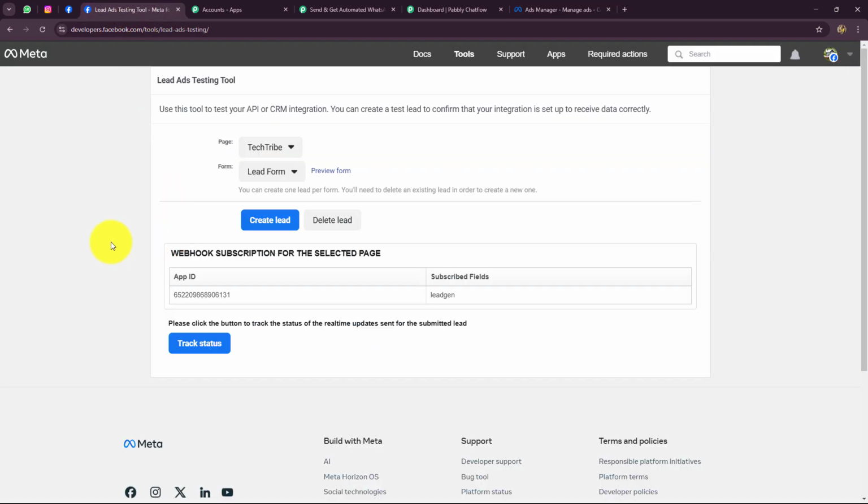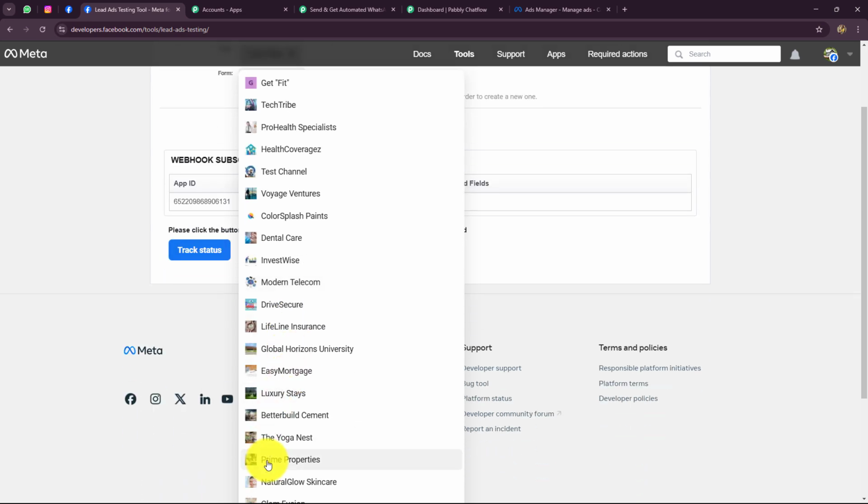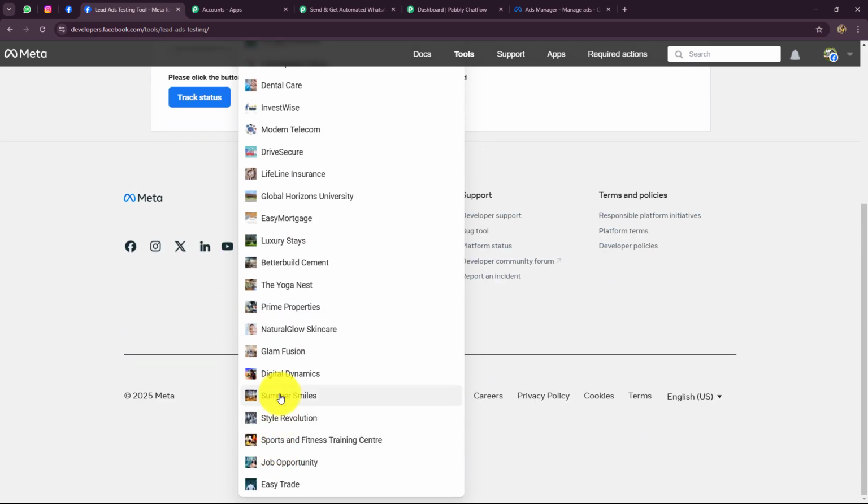Therefore, I'm using the lead ads testing tool, which I have opened with the help of Meta for developers. With the help of this lead ads testing tool, I'm going to test my connection between Instagram lead ads and Pabbly Connect by selecting my Facebook page. Here the name of my Facebook page is Digital Dynamics. I'm going to select the same.